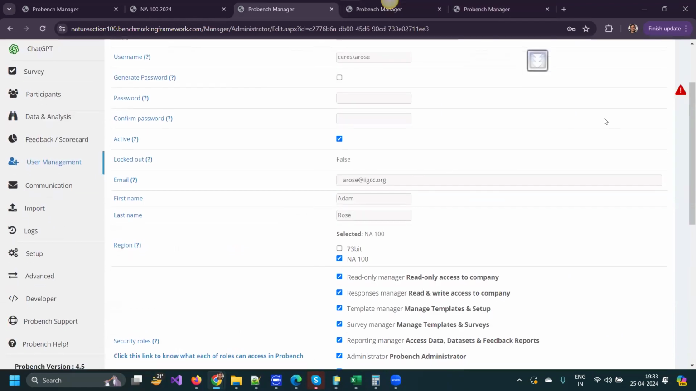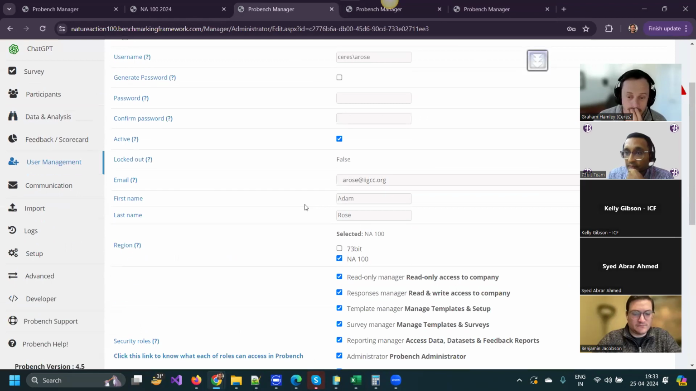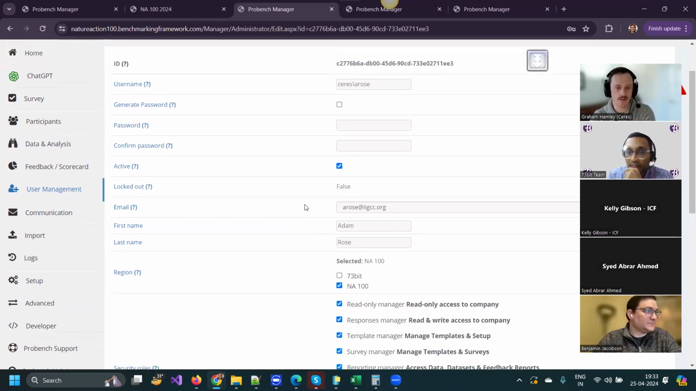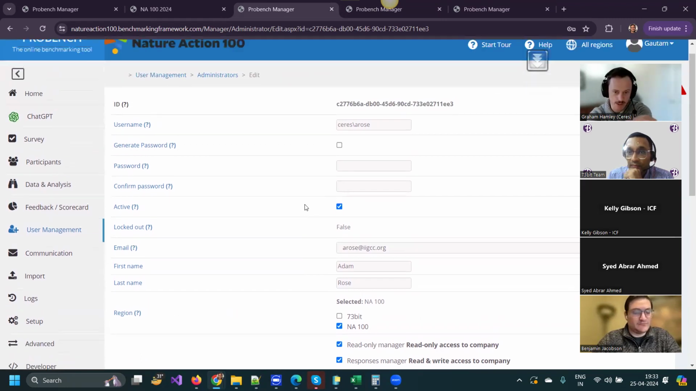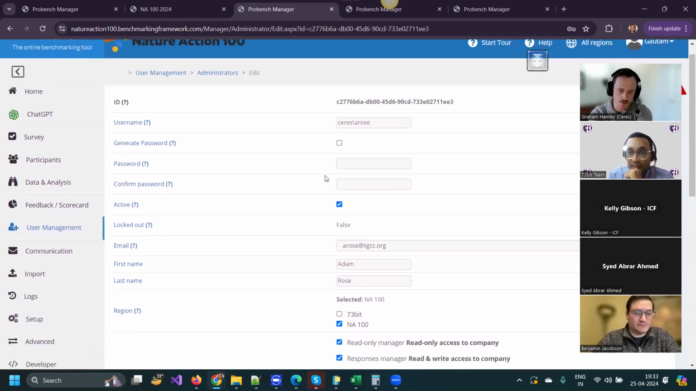Graham, any questions here for the user management? Just a super small question. Under username, this is a good example, we have series slash a rows. Adam is actually at IGCC. Can I change that prefix as necessary? Yes, absolutely. That is only for identification, so no problem. Great, thank you, that's useful. Otherwise that made a lot of sense at my side. Thank you, that was very clear. Cool.